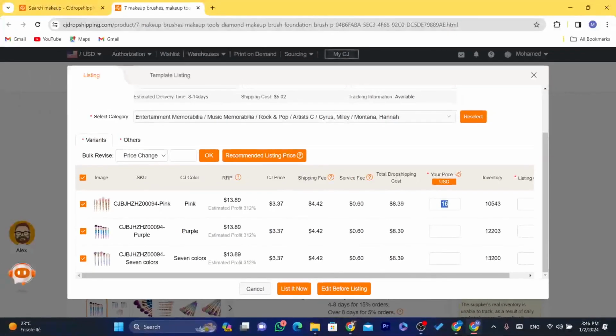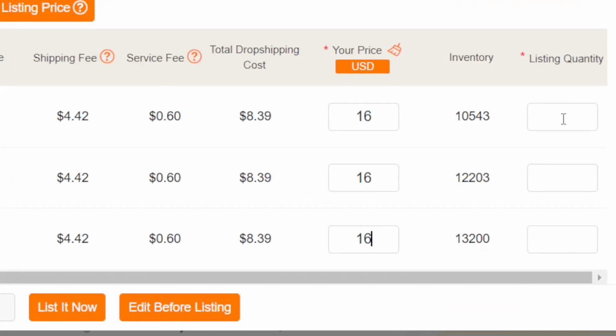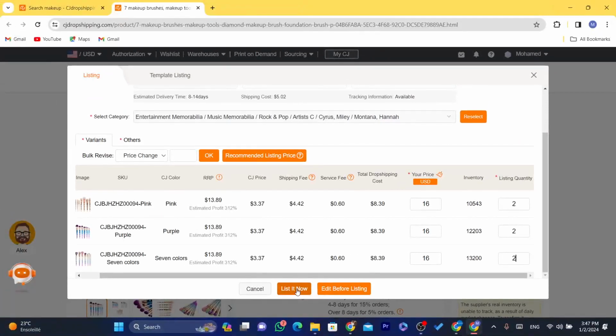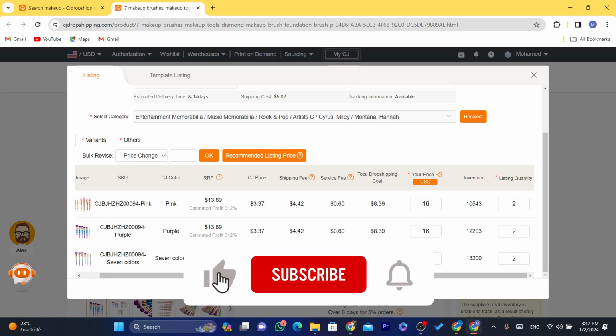Here, as you can see, this item has 3 different variations, 3 different colors. For each one you have to enter the same price, as you can see, $16, and here you want to add the listing quantity. You want to add 1 or 2 here, 2 here, 2 here, and then click List Now. After you click List Now, this product will be imported to your eBay store. But make sure you have linked your Payoneer account to eBay, and you have your credit card on eBay, so that this product will be imported to your eBay store.